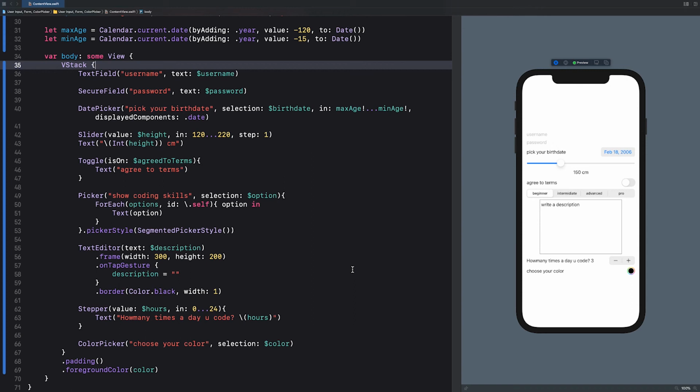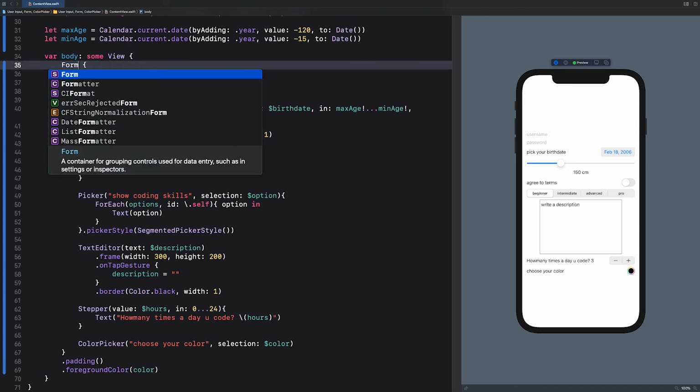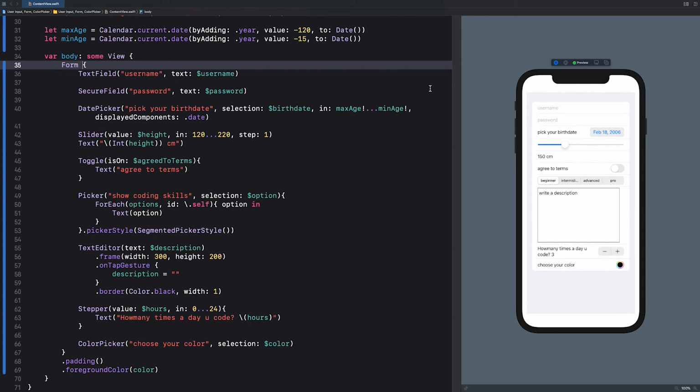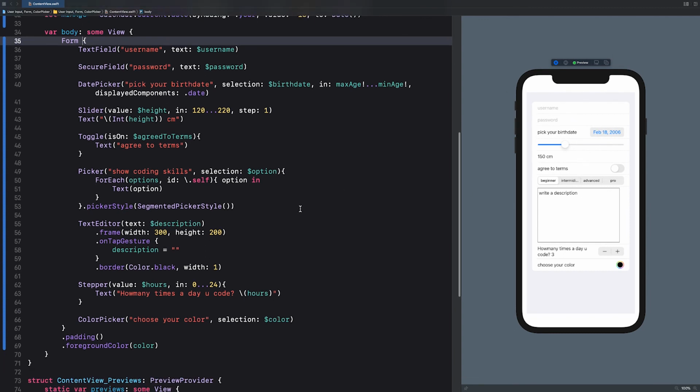But now let's take a look at a form view. What we will do now is, instead of having this VStack, the only thing we will do is rewrite it to a form keyword. As you can see, we get a very big change on our screen.